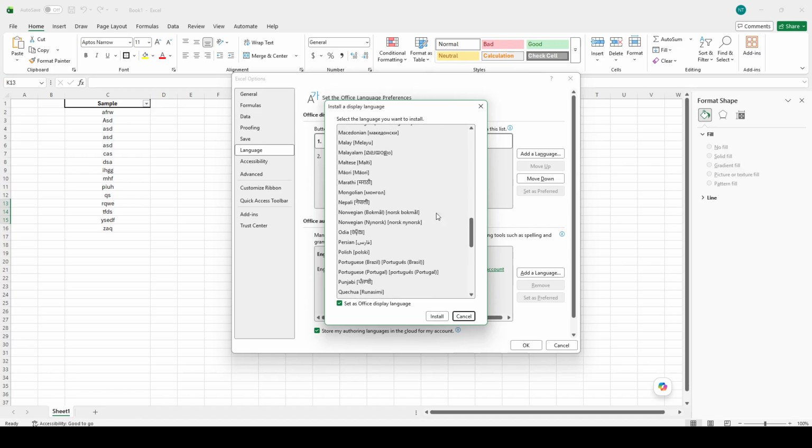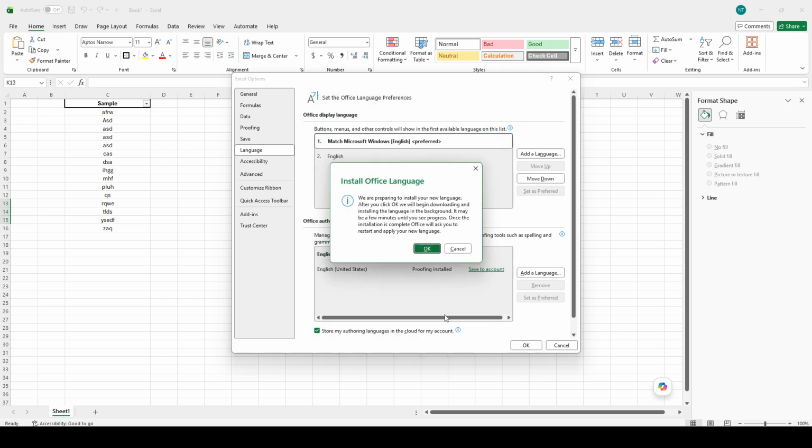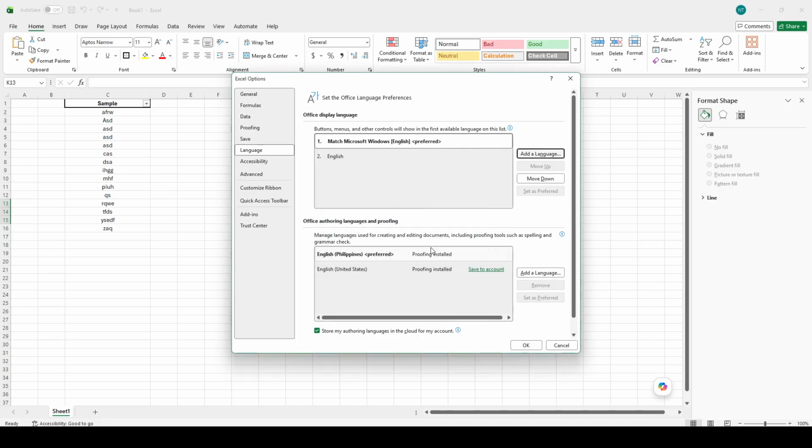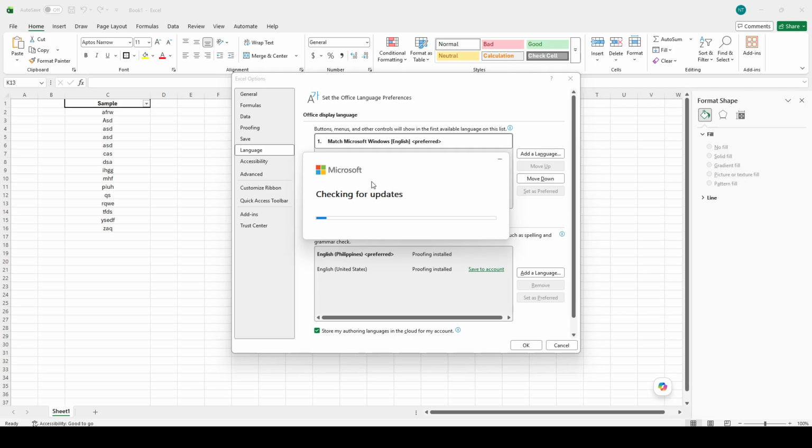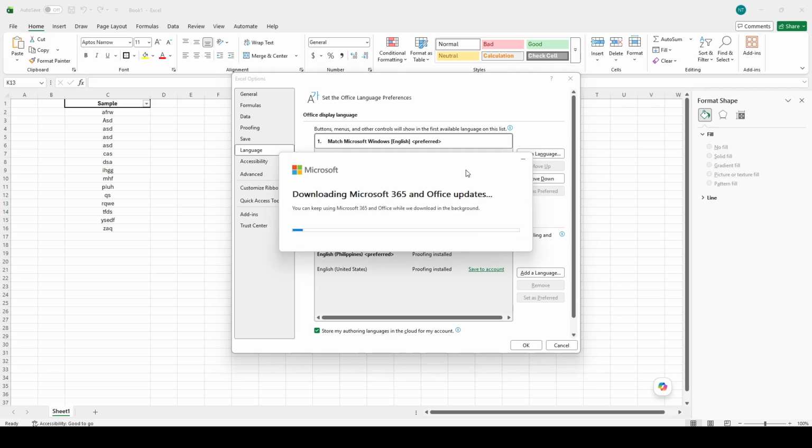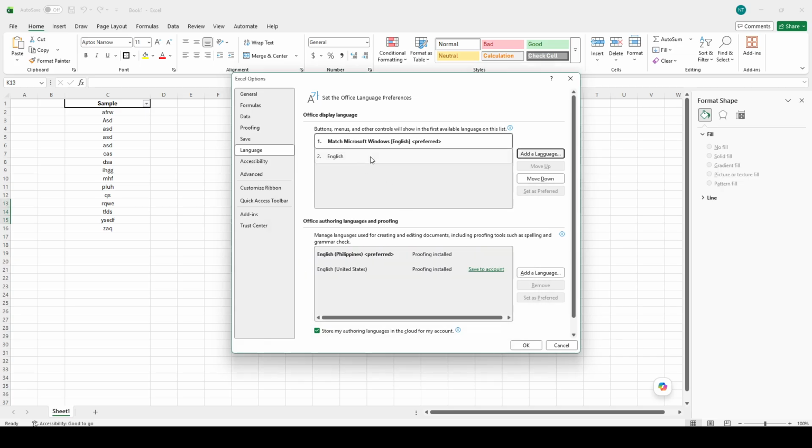Excel may need to download the language package before it can be used, so give it a few moments if needed. When the installation is complete, return to the language list and find the language you just added. Click Set as Preferred. This tells Excel to use that language as the main display language going forward. This step is important because simply installing the language does not always make it the active one automatically.